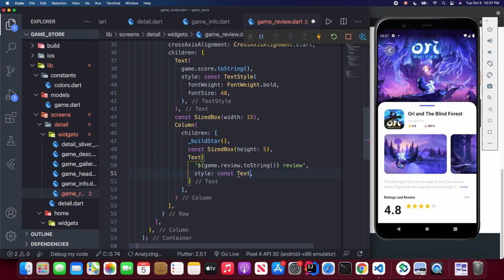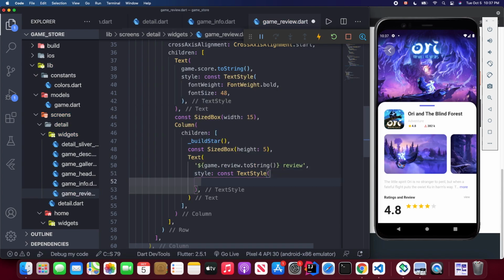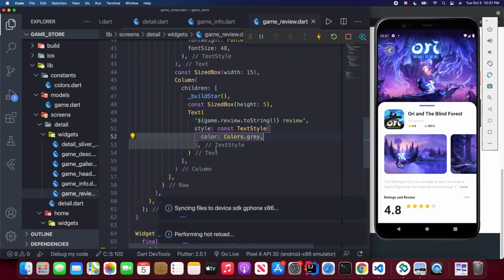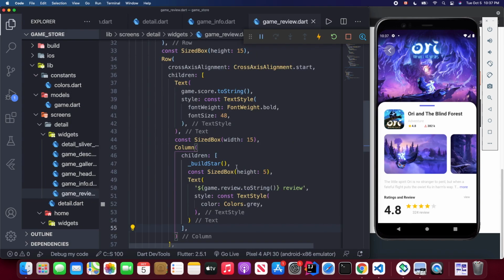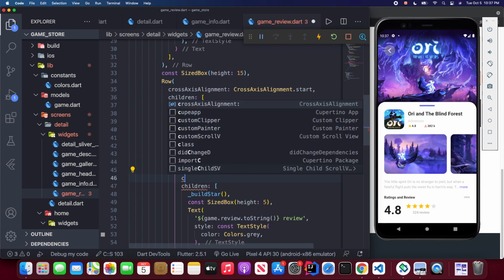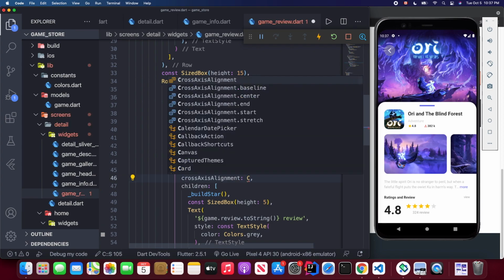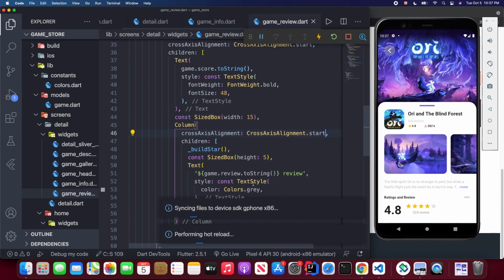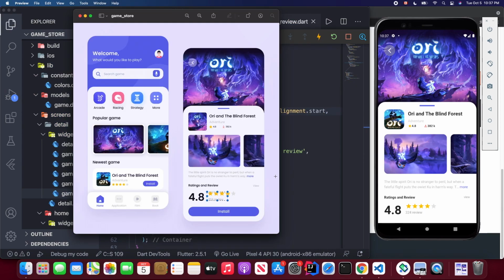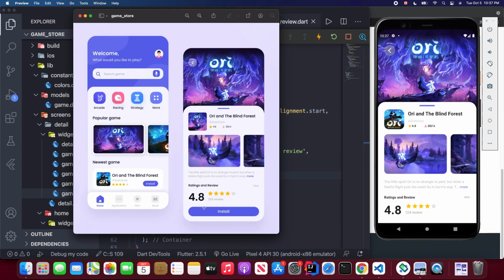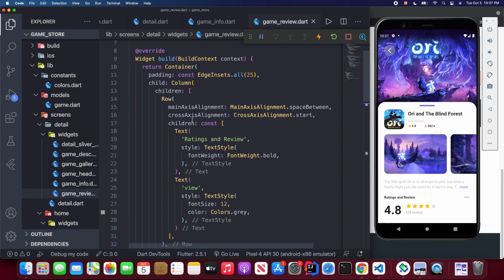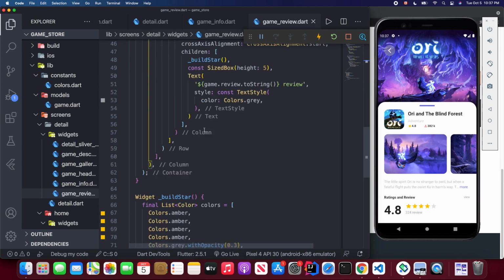Constant text style. I'm going to change the color. Okay, color gray, and let's save. Okay, seems pretty good, but we also need to change its alignment. Should be cross axis alignment start. Okay, let's save. Okay, it's pretty good, huh? So the last one would be this install button. So let's find, still inside this column, right?